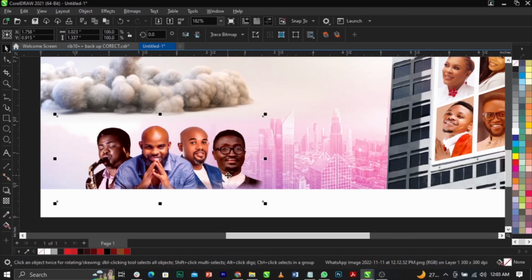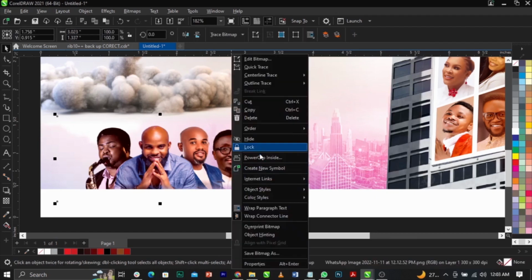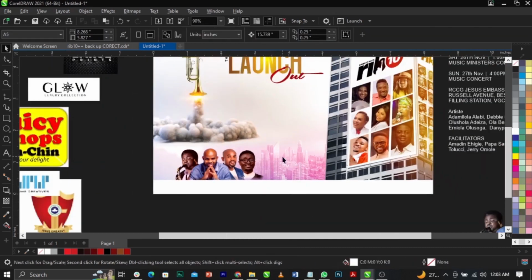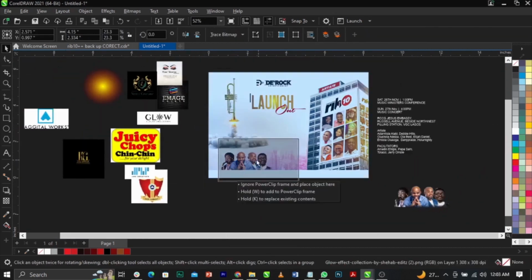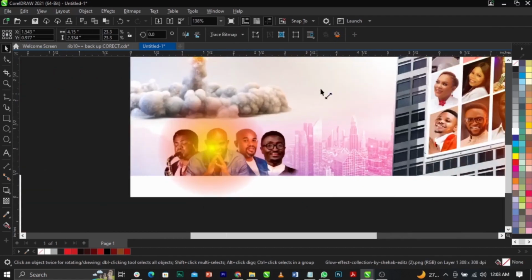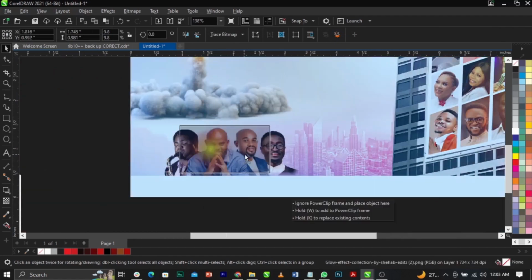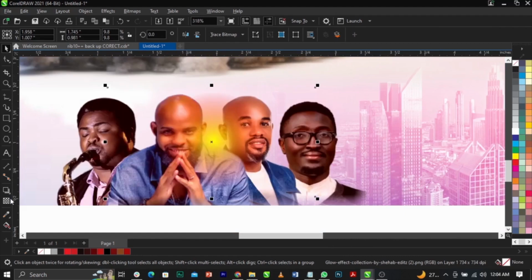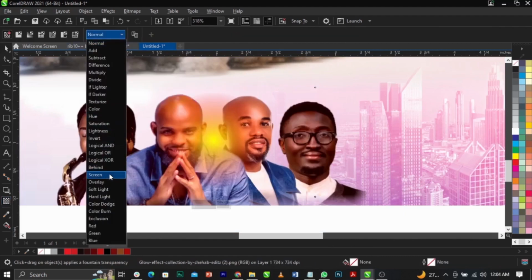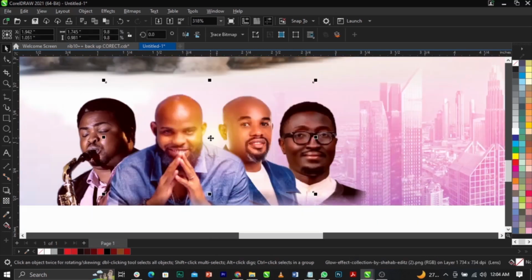Alright, so what we're going to do now is right click and select power clip, place this one inside. Then I'm going to bring in this light flare, place it just here, and I'm going to place one here. Then select transparency, go to this and select screen. Let's try overlay. Let's try soft light. Okay, let's leave it as screen. And that is it. So we're going to bring another one here.